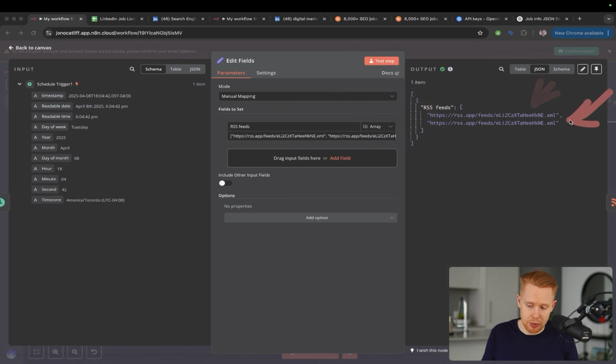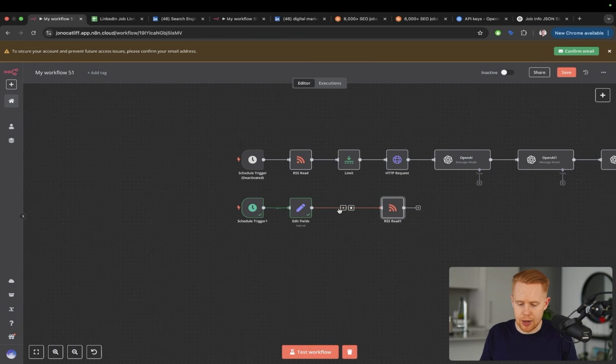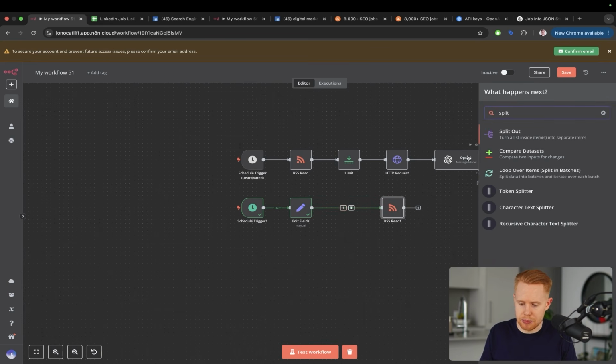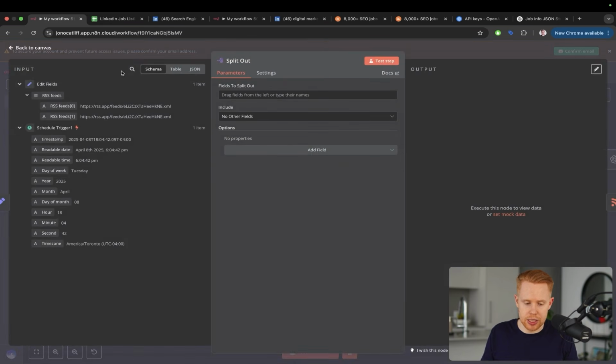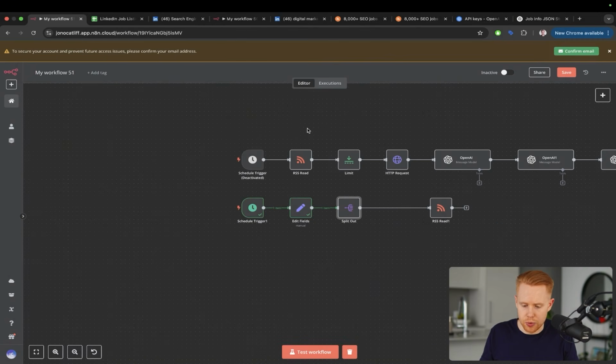While this is the same RSS feed, we could essentially go through as many of them as we want. How we do that is we add one more module here called split out, okay? And we drag our RSS feeds module here, which means that it's going to go through these individually. First, it's going to start with the first one, then it's going to go through the second one. So this one is going to be first up top here, and then secondly. Cool. And we can test run this just to see.